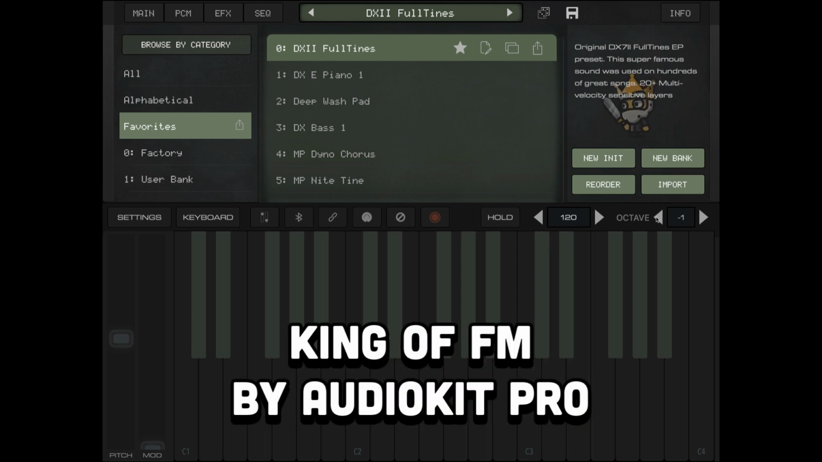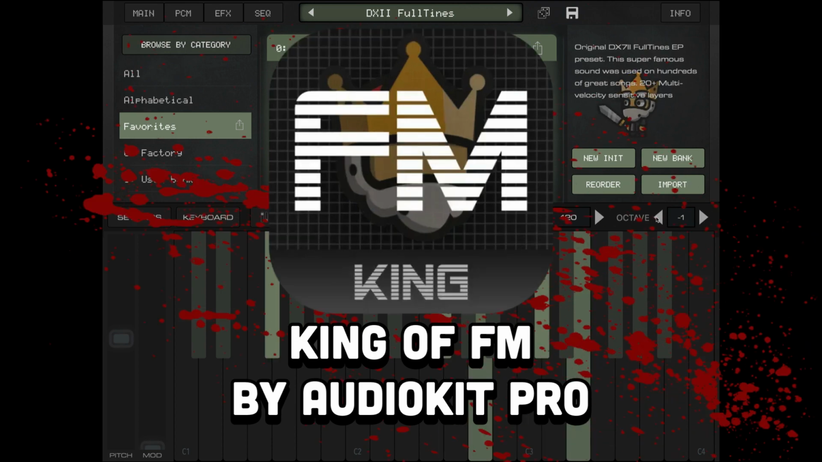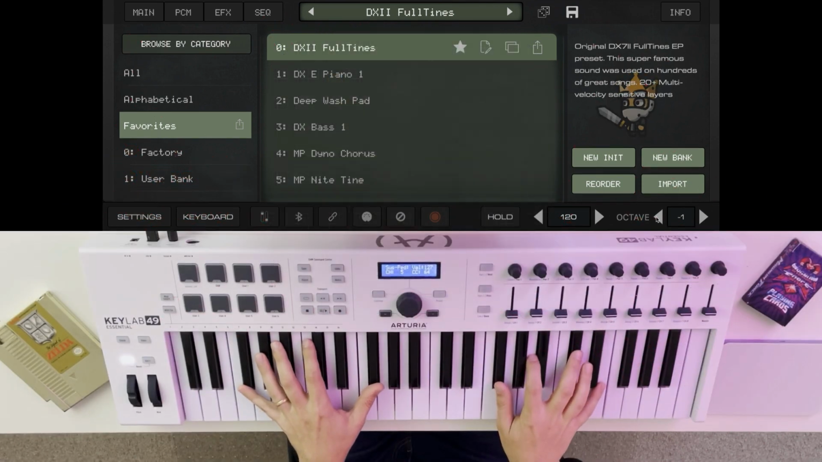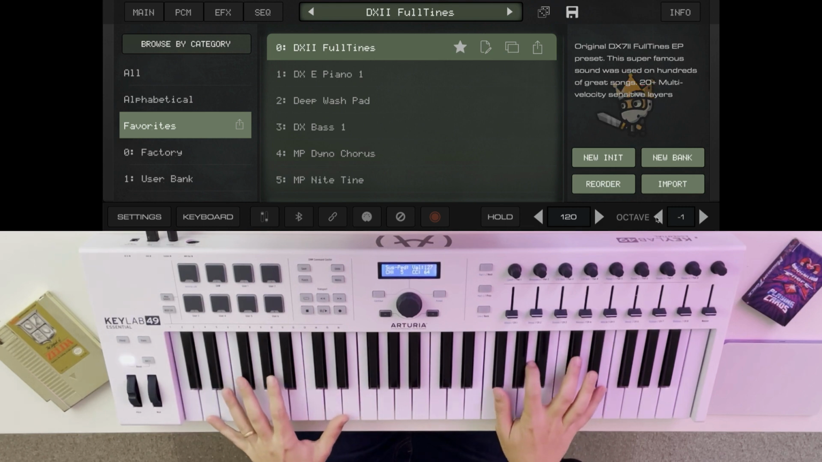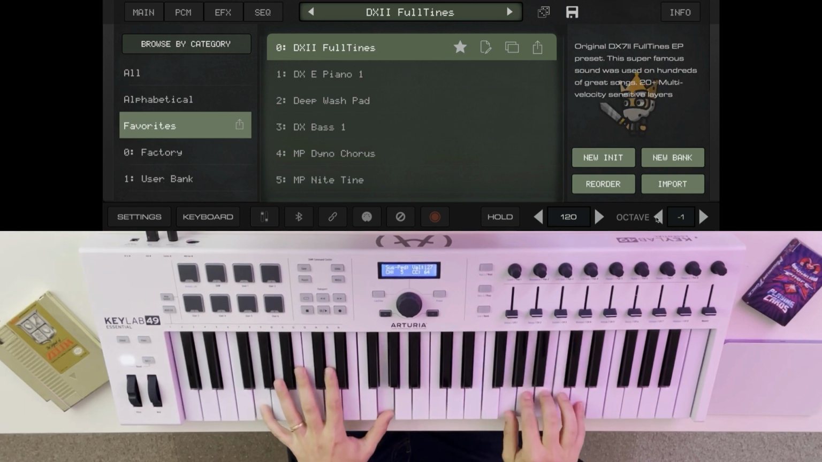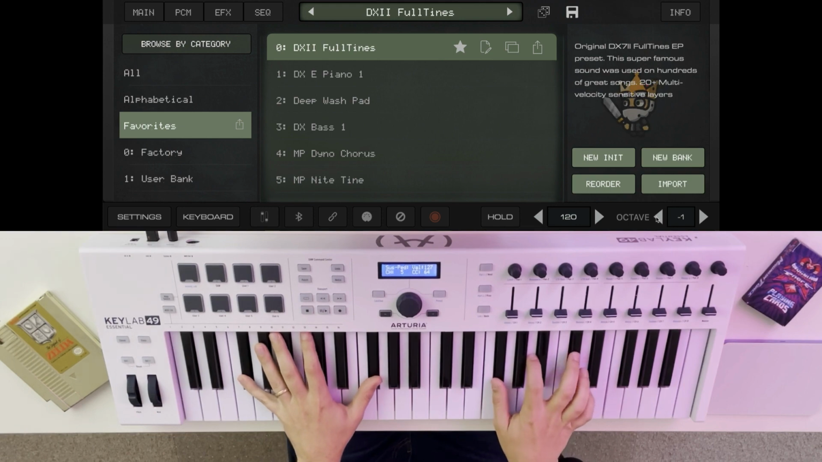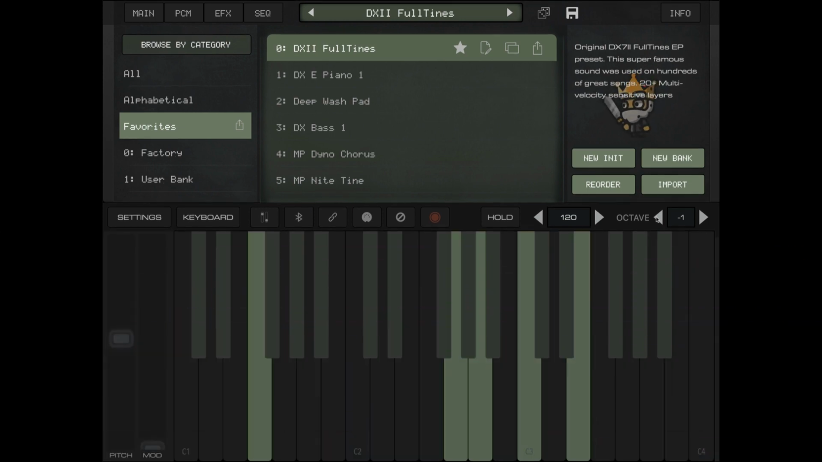Hey folks, today we're taking a look at the new free DX7 inspired instrument app by AudioKit Pro, King of FM. We'll demo some presets, talk about the mighty DX7, and I'll discuss my thoughts of the app from a developer standpoint and why I think this might be the most significant AudioKit Pro app yet. Let's get started.